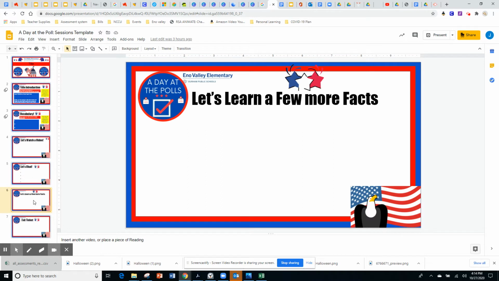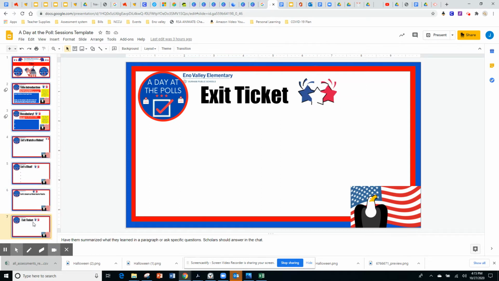Let's learn a few more facts. This slide is here if you want to pull a short reading or watch another short video or have a picture here and you guys talk about the image. Whatever you want to do, this is kind of your creativity slide to put whatever you want on there about your topic. And then the exit ticket.